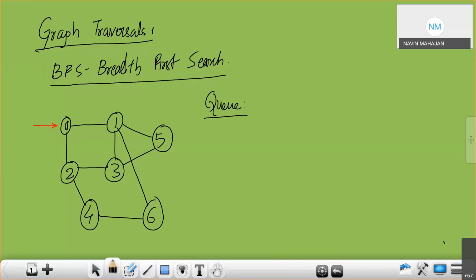Initially Q is empty. The starting node is 0. I'll push into Q. We will not call it push, we call it enqueue, because push and pop are for stack. So you take the first vertex from where you want to start, insert into Q, and print. You also print the result.